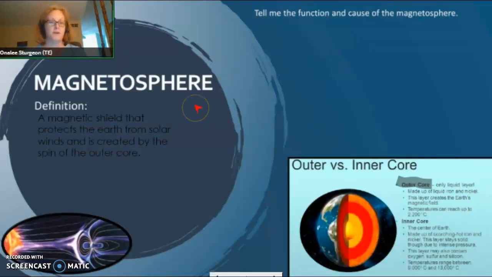The magnetosphere. This sphere acts like a magnetic shield and it protects the Earth from the solar winds. We're going to talk about those solar winds in our space unit and more about the magnetosphere then. But for today, I want you to take a look at this picture here. This is the Earth right here in the middle.